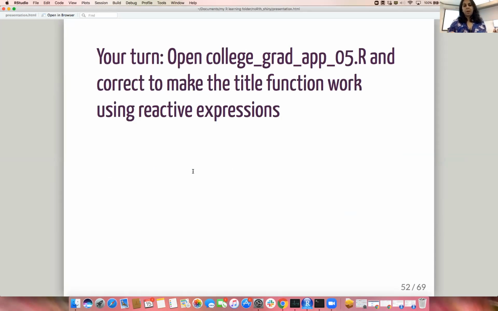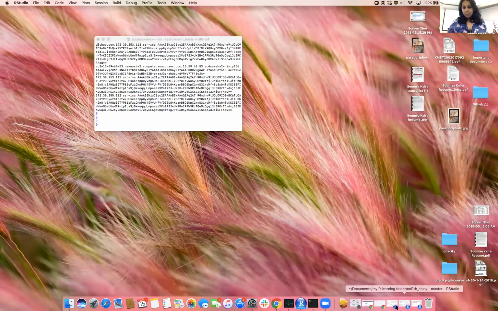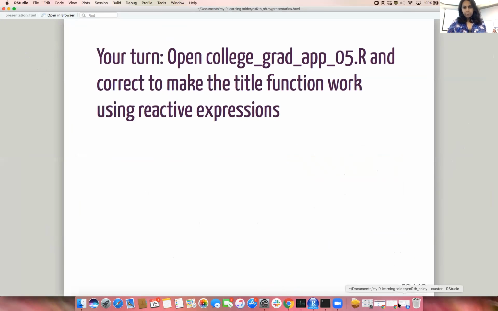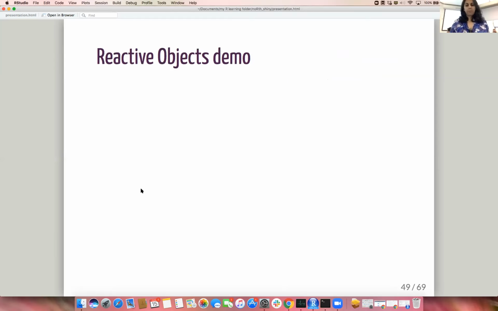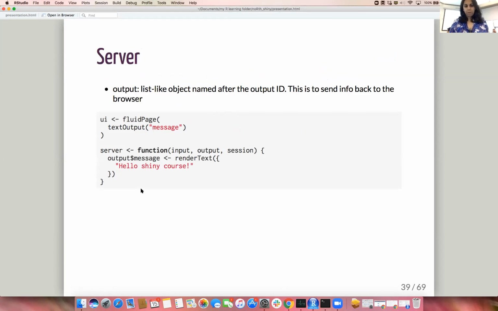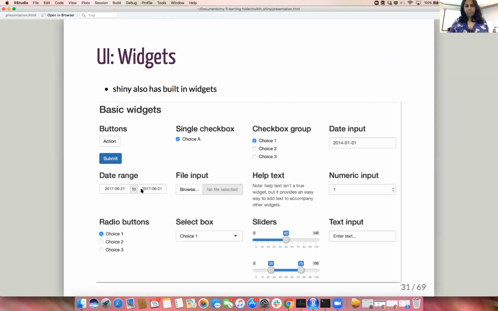If you can open College Grad app 5, I think that is the one that has it, and make an expression, basically have the user put in an expression. The way you would do that is have text input from the widgets. If you remember, let's go back to the widget page. This widget you're going to try is a text input like this for the user, so they can enter whatever they want the title to look like.